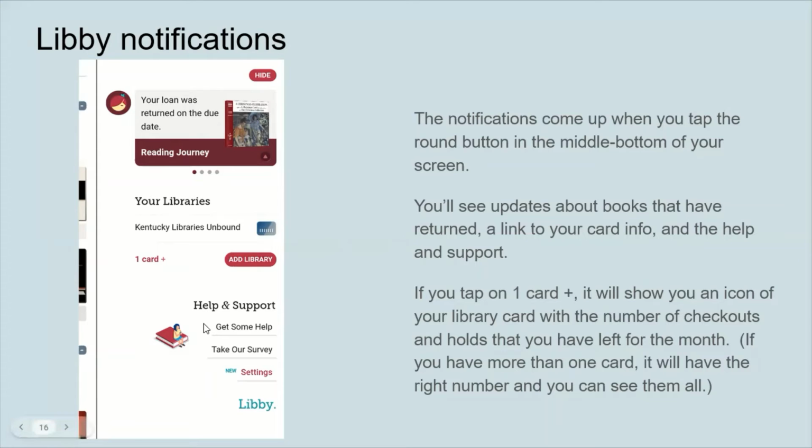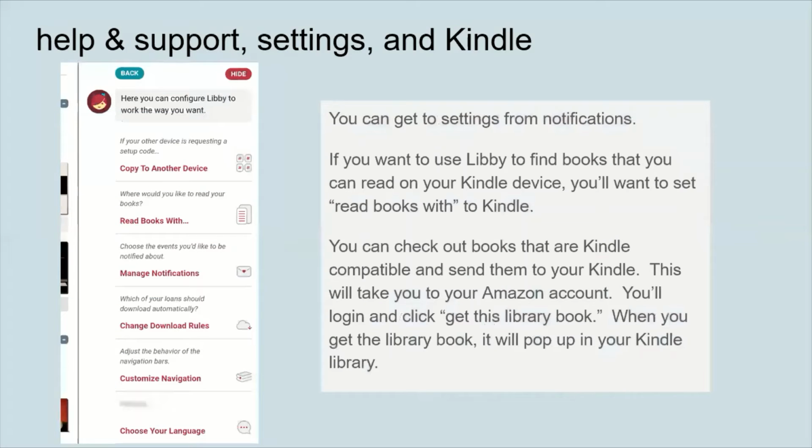Then this is where you can get some help. Take a survey if you want. And in the next slide, I'm going to show you what the settings look like. So if you tap on settings, it brings you to this. And if you don't want to mess with the settings, you don't have to. But if you want to use a Kindle and you know that that's all that you're ever going to use, you can go here to where it says read books with. And you can change that to Kindle.